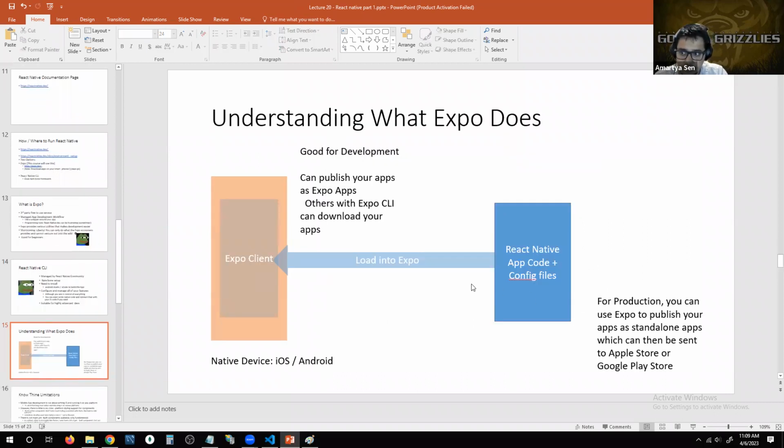So again, we talked about this already. When using Expo, essentially what we are doing is taking our application, wrapping it around this Expo client, that is what we call it, and then we publish this Expo client to the platform.